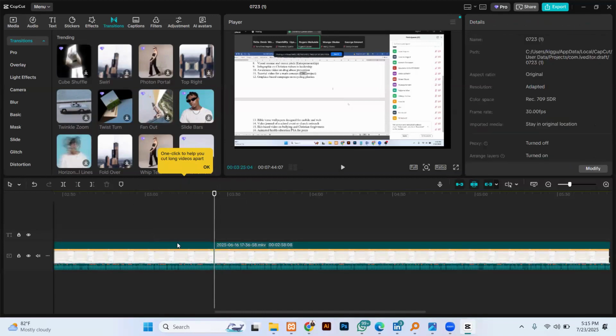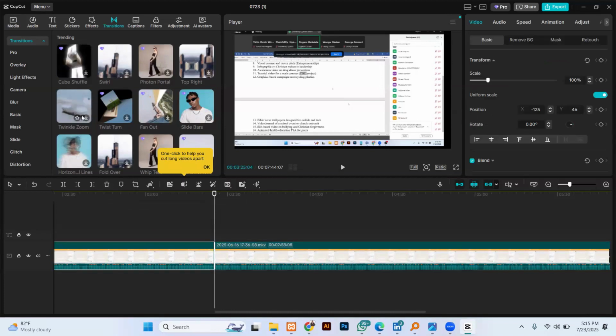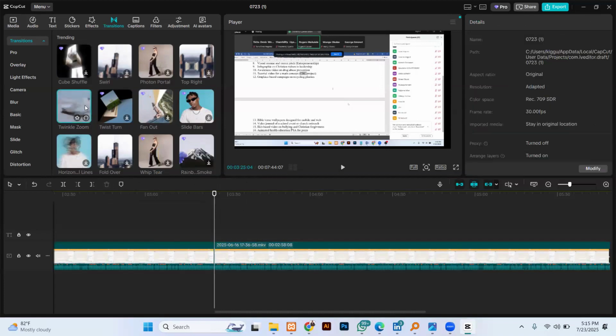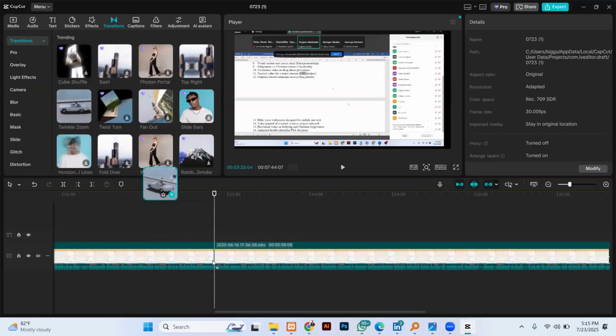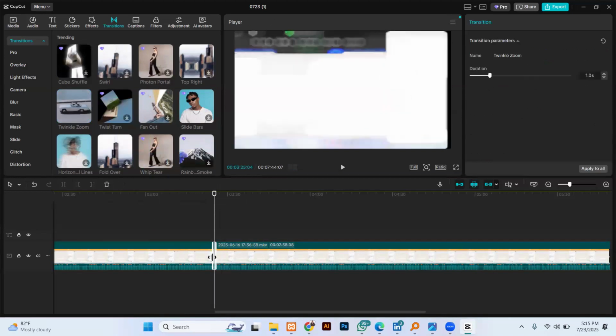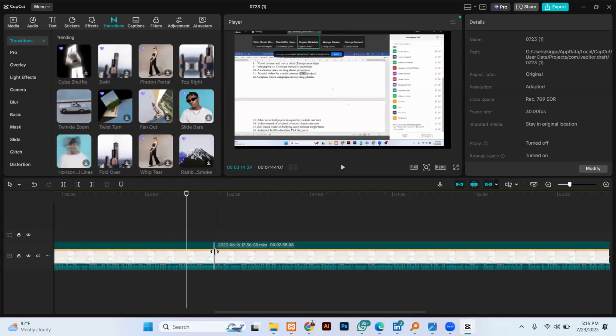Now, how do you add the transition? You simply have to select the effect you want to add to your video, and then drag this transition and put it wherever the two videos meet. For anything from this library, you just always have to drag or double click. That means you should have positioned the playhead.